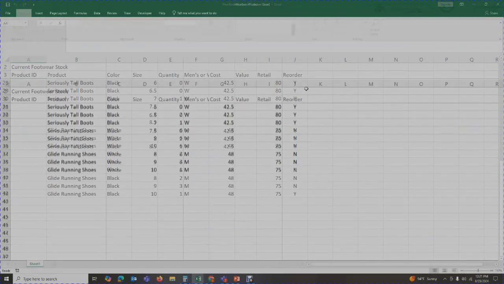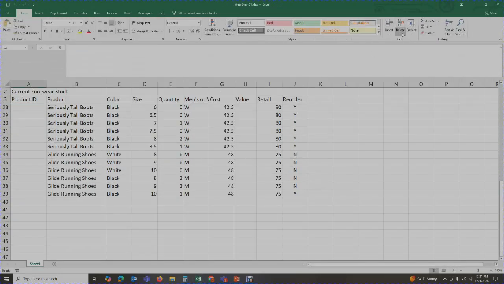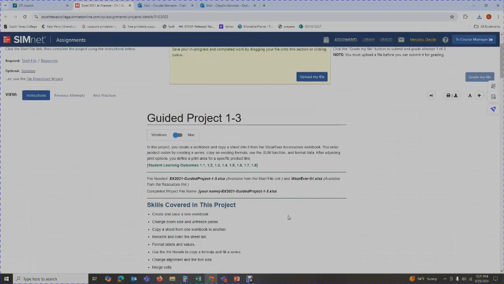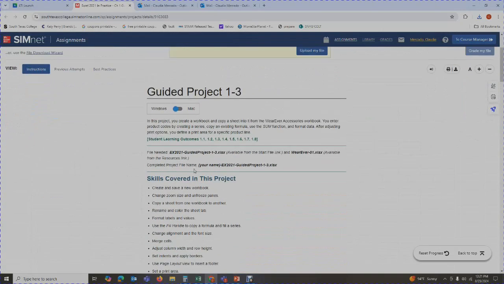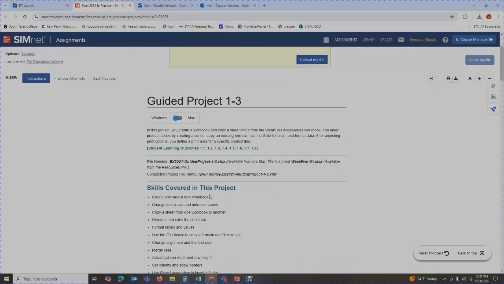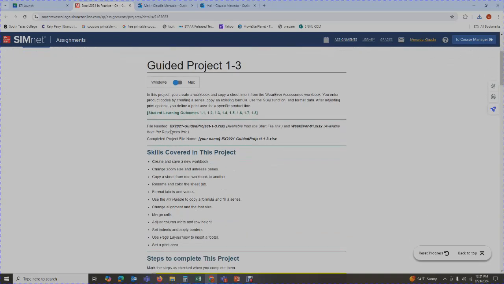Okay, you're going to save your file wherever you like. So we're going to open the workbook, and then we're going to begin completing the task. The files needed are from the start link, this file, and wherever available from the source link. And you're going to complete your project using the guided project 13x.